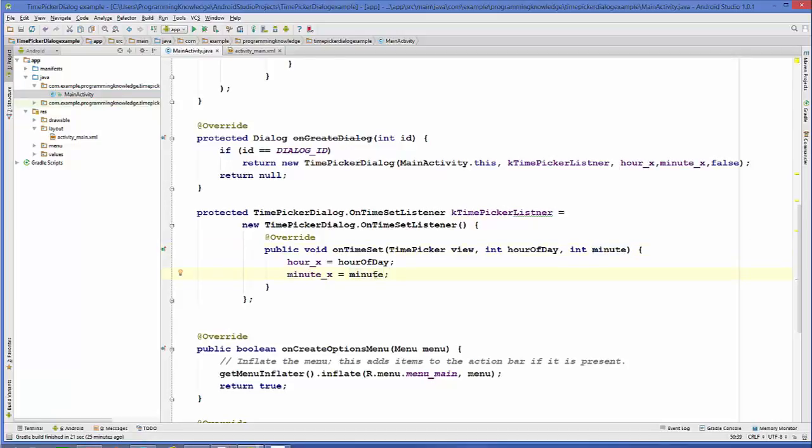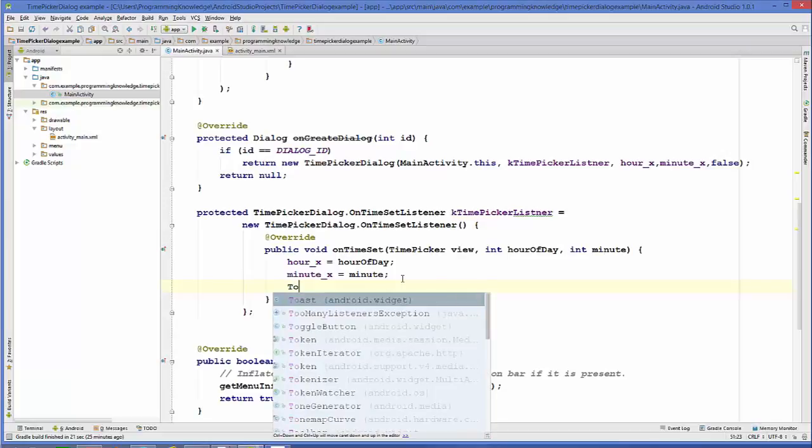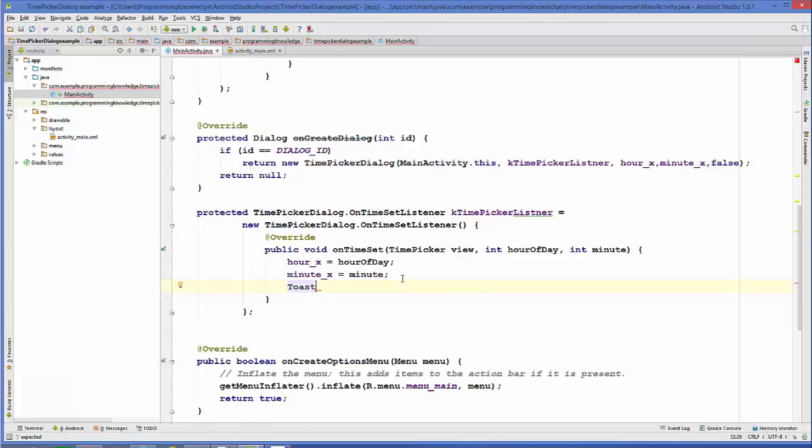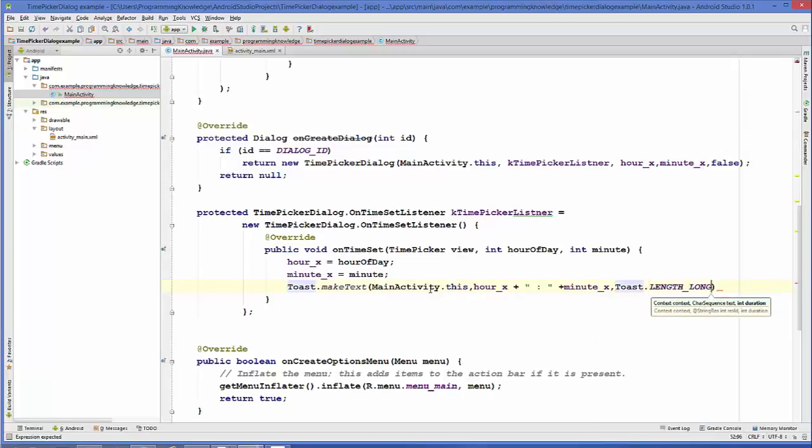Now once we have assigned these two variables, we can call these variables using, for example, a Toast, so we can show what's the value inside these two variables. Toast.makeText, and the context, you can take this context once again, comma, the text you want to show. So for example, we want to show first of all hour plus colon plus minute value, and the third argument is the duration. So Toast.LENGTH_SHORT, and then we will show our dialog.